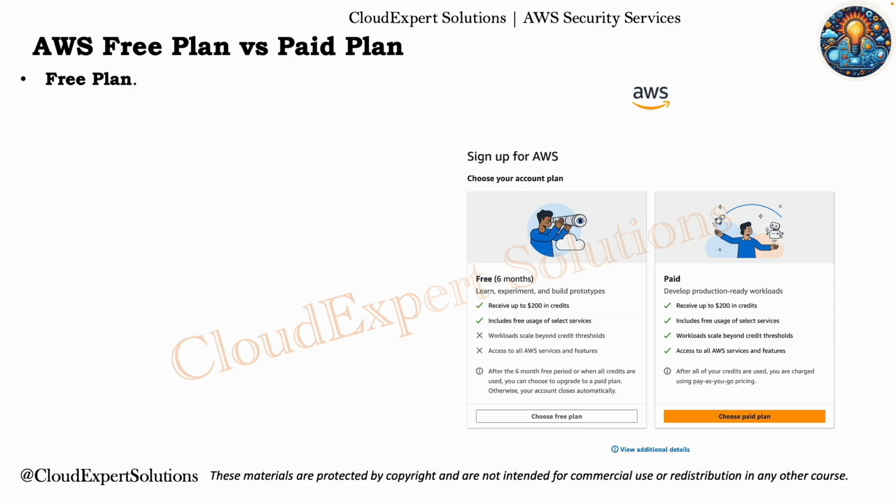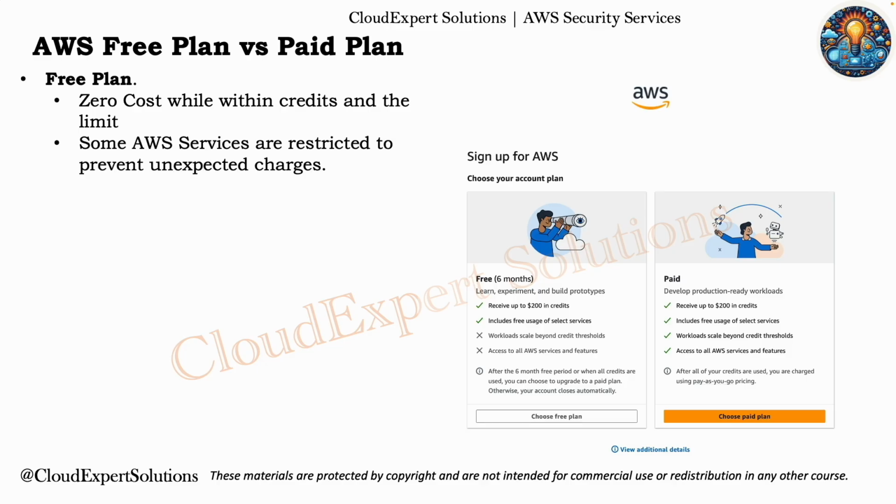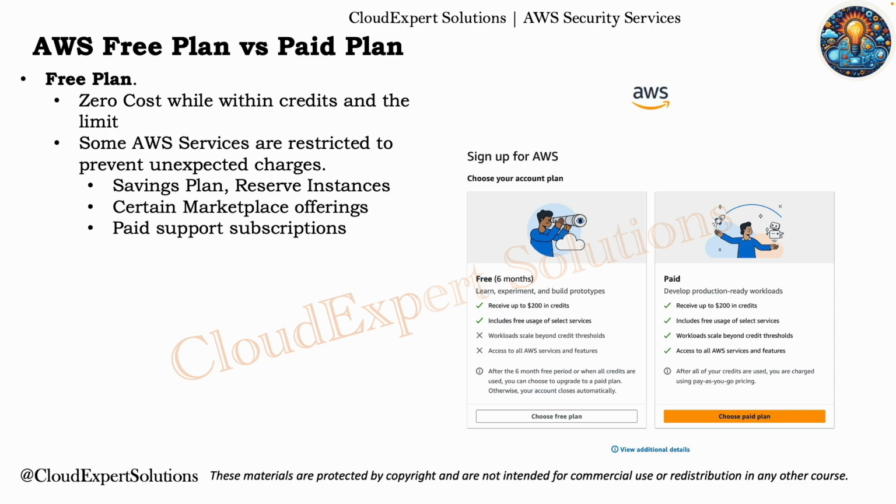As the name suggests, you won't be charged as long as you stay within your credits and within the 6 months period. Under this plan, you won't have access to all the AWS services and premium services like savings plans, reserve instances, certain marketplace offerings, and any paid support subscription are generally not available.